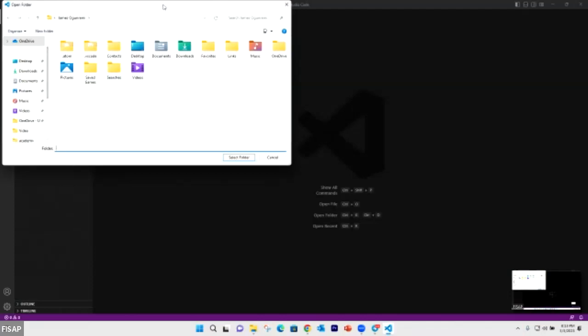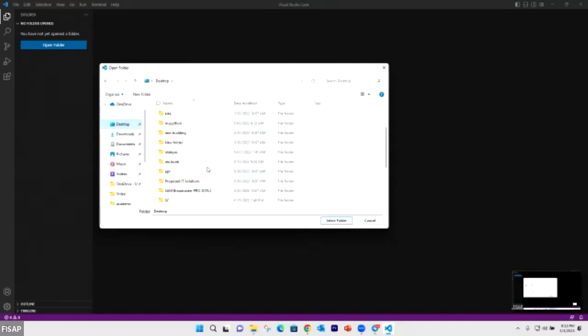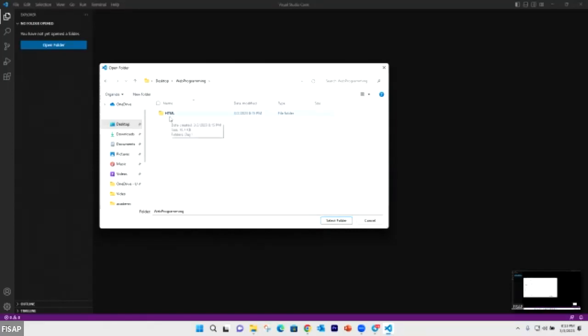If you open the Open Folder dialog box, I know I saved mine on the desktop, so I click on Desktop and scroll to where it is. And this is it here. I'll open it. I have my HTML folder, okay? I'll still leave the HTML folder as is because everything I'm going to be working on will be right here inside Visual Studio Code. Once you open the web programming folder, don't select HTML, make sure it is not selected, all right? The next thing you just need to do is to click on Select Folder.